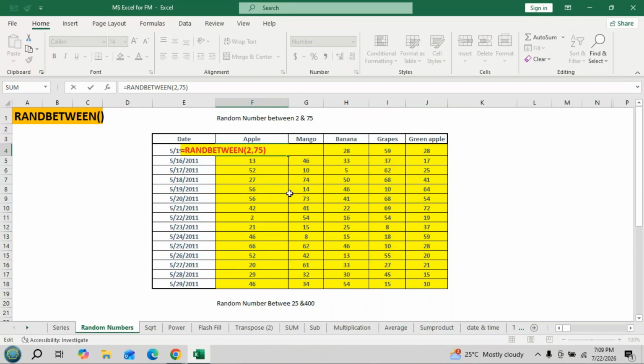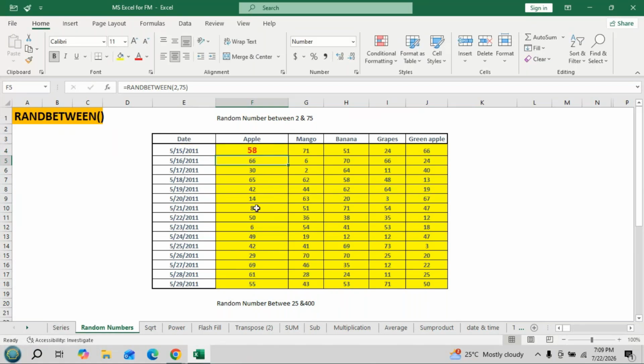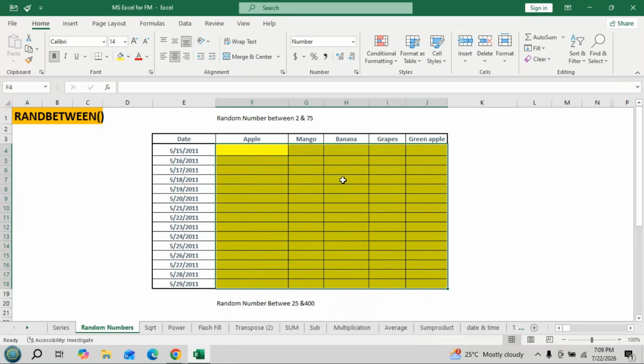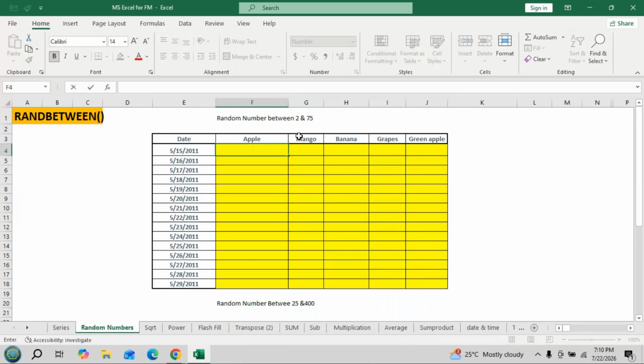Ma'am, could you please repeat? RANDBETWEEN means random numbers. Okay, so I'm going to delete this. Randomly, they have mentioned some numbers, 2 to 75. So let me say equals RANDBETWEEN, open the bracket. I'm doing with 4 and 90. Is it fine, ma'am? Yes, any number you can take.